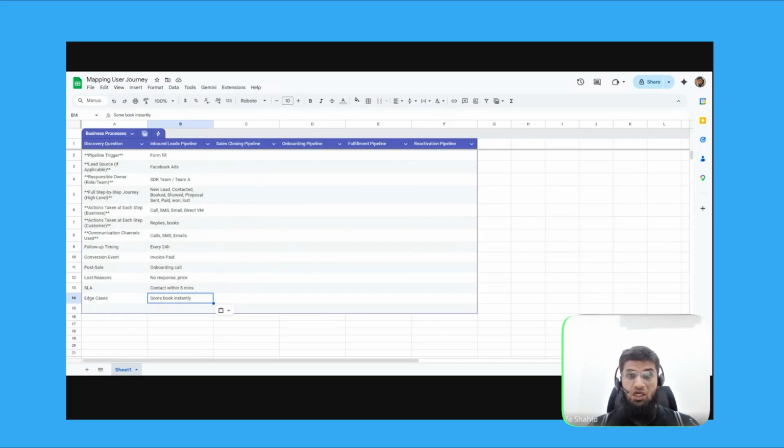So let's start with the second pipeline, which is the sales closing pipeline. So the pipeline trigger is going to be, sorry, not the name. The pipeline trigger is going to be appointment booked. Control C, Control V. All right. So anytime an appointment has been completed, they will be entered into the sales closing pipeline. That's how they enter this particular pipeline.